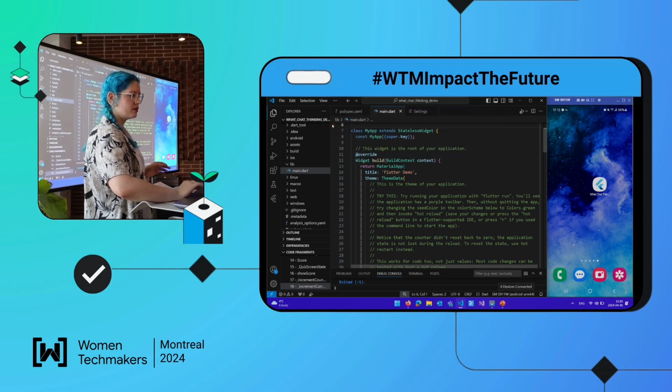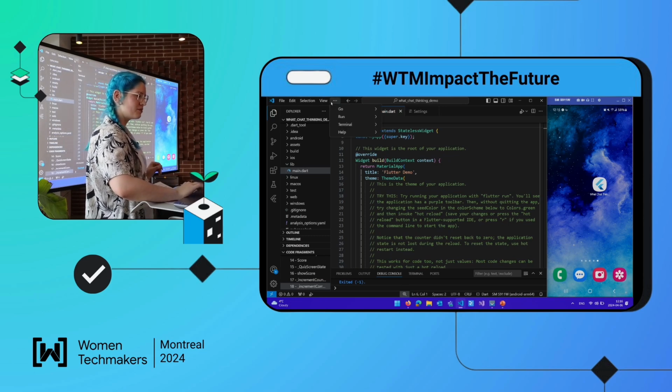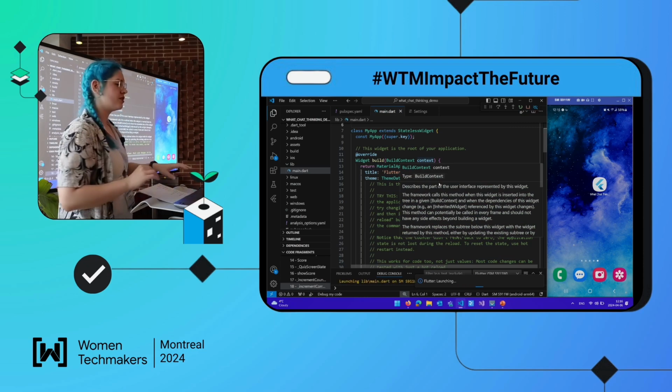My bad. But I've just launched it on Chrome, so it's multi-platform, right? Okay, this is now going to launch on my device.